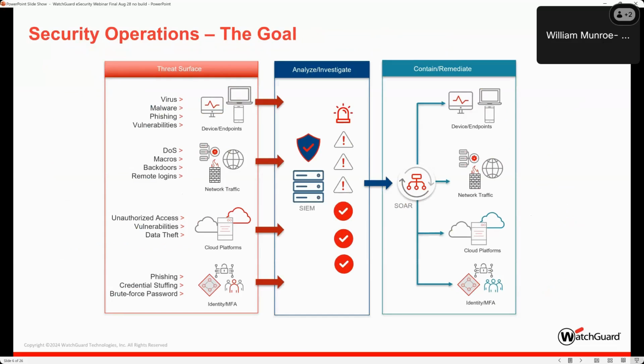So let's go a layer deeper. Let's talk about that security operations center that Tom was discussing. In a perfect world, what we're trying to do in a security operations center is look at the threat surfaces on the left and cover them: the network, the endpoints and devices, the cloud platforms, the users that are out there, the identities, the AD directories. Pull data into your SIEM and correlate what threat attacks are happening in those areas, figure out what's important, and then respond to it, maybe through a security orchestration and response tool, a ticketing tool.